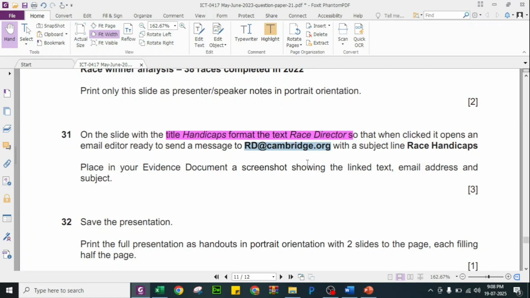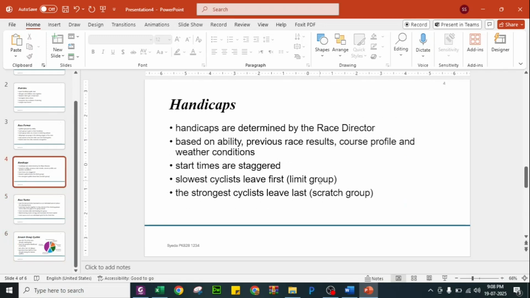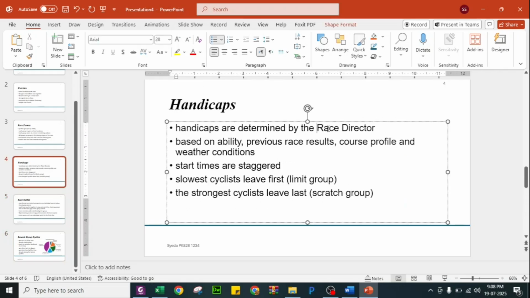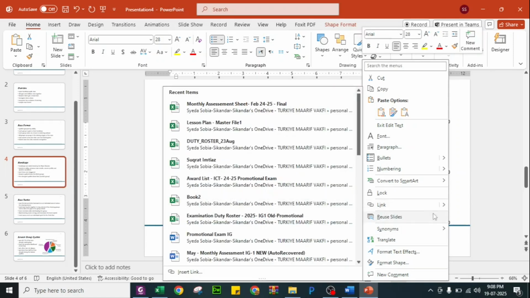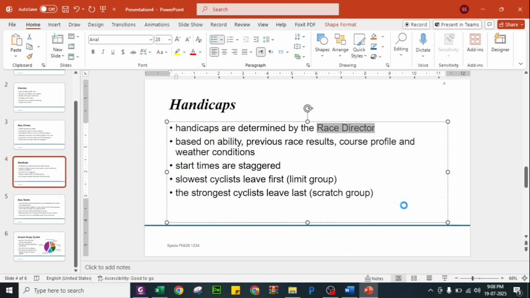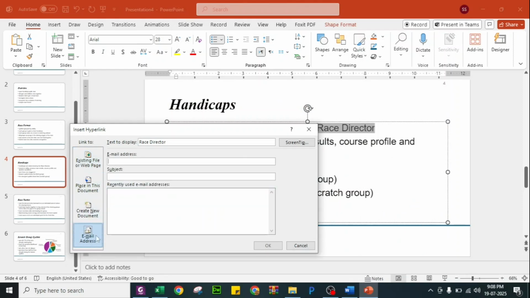So let's go and find the handicap slide. Okay, this is the slide and this is that text called race director. Select this one, click the right button of your mouse and move to link. Link what you want to link. So just click link, and here we have existing files, place in the document, now email address. So we need this one because they want us to open this.